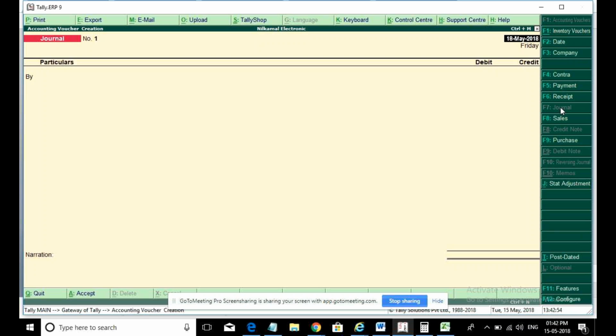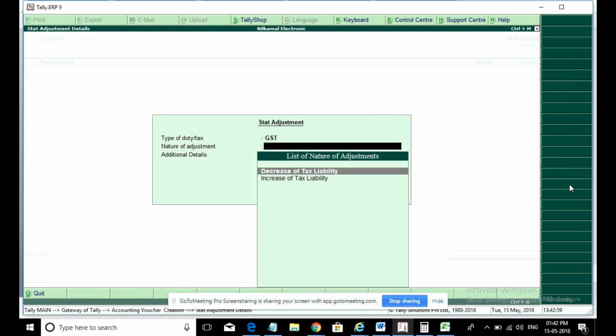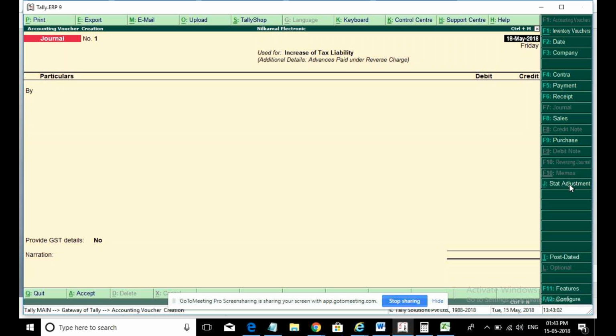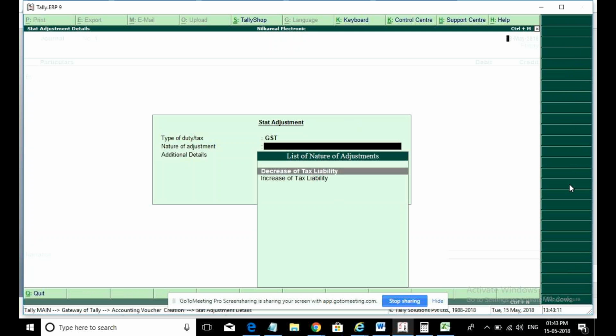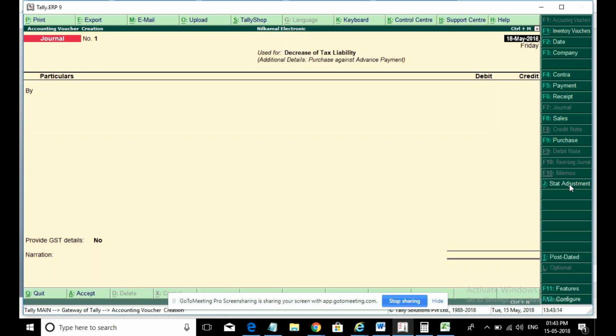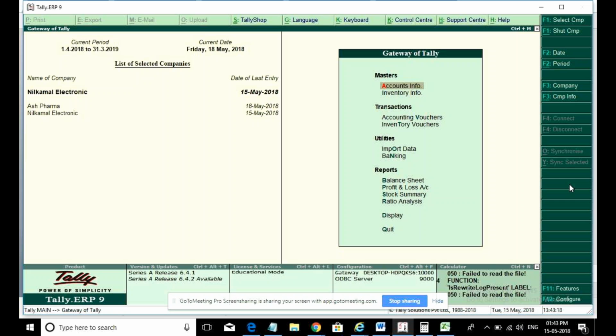J, stat adjustment, GST, use of tax liability. So even if you are attracting reverse charge, there is no need of performing the adjustment entry as we have done for the regular one. There is no need of doing that one.